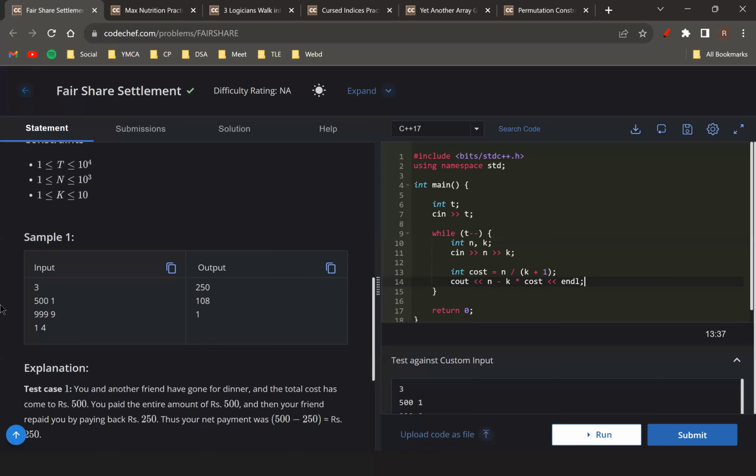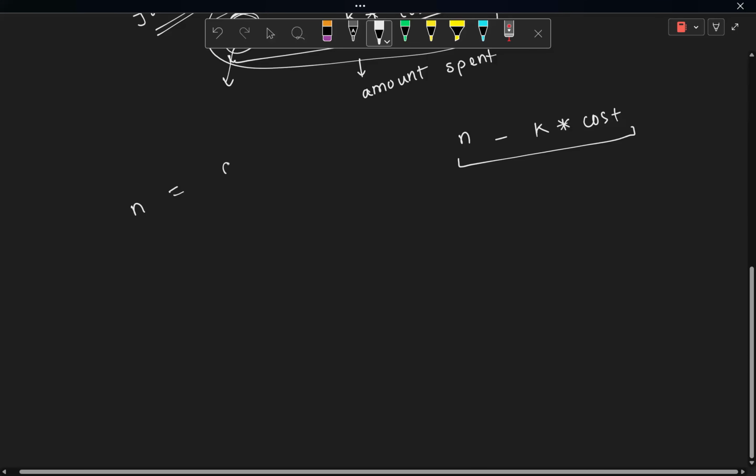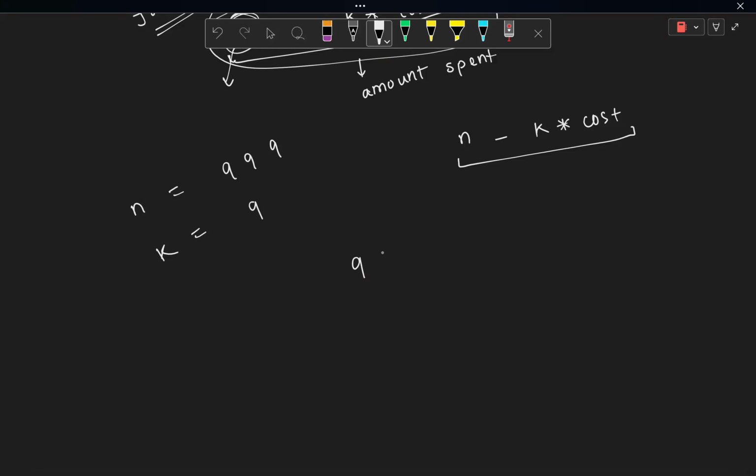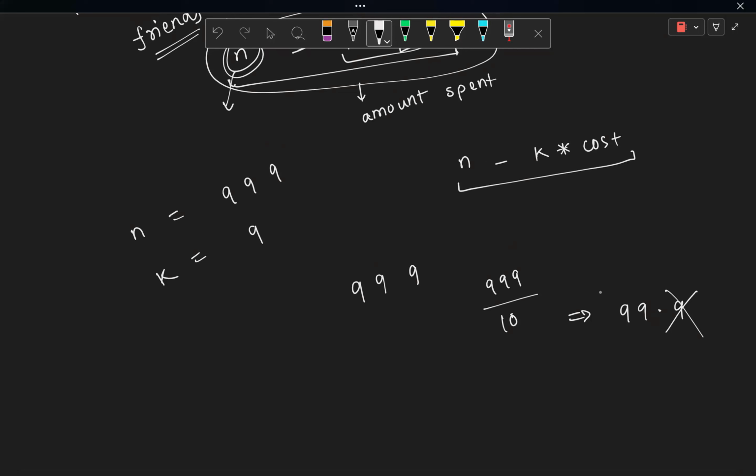Okay. So let's see this test case once. In this test case, 999 and 9, where n is 999 and k is 9. In that case, you gave initially 999 rupees and you were 10 people. So 999 by 10 is nothing but 99.9. Everything after the decimal has to be ignored. So you just got 99 rupees per person.